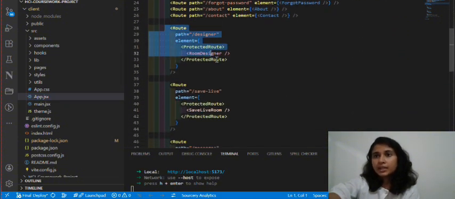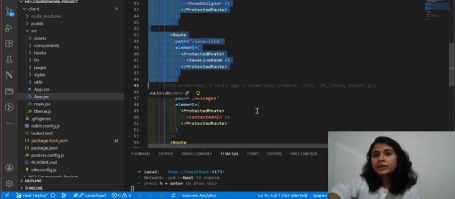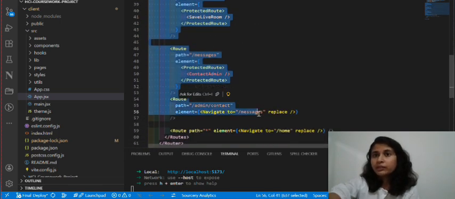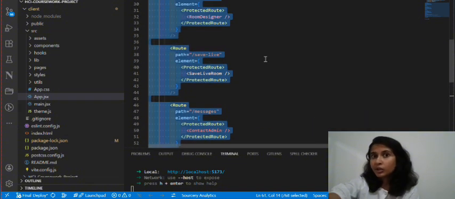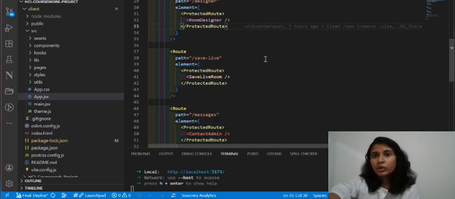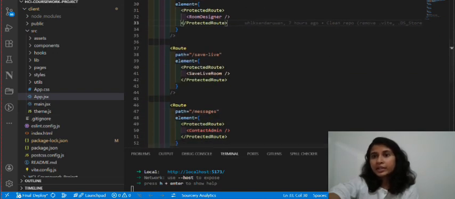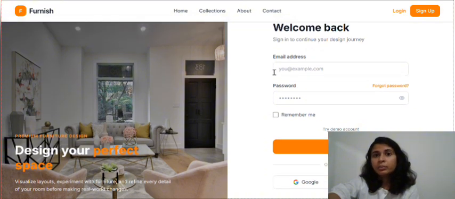The key feature is the protected route component, which redirects users to the login page if they try to access restricted pages without authentication. I also developed the login page with client-side validation and implemented the furniture context to manage global state across the application efficiently.